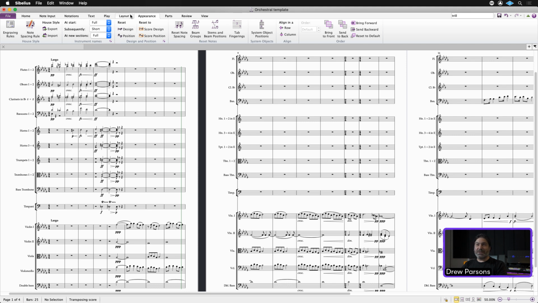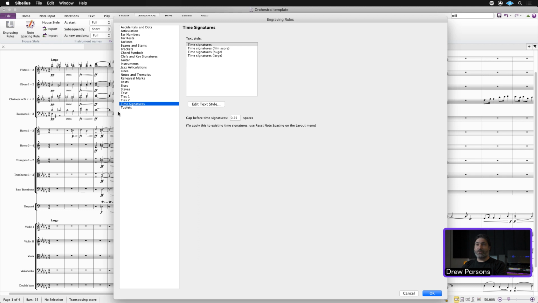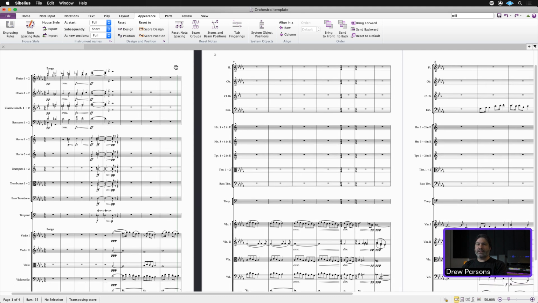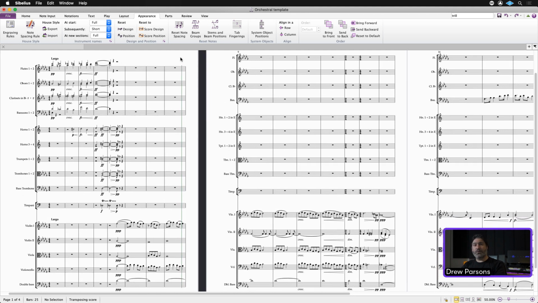If this was going to be given to people working in film, we would probably want to change the time signatures in here. So we would go over to the engraving rules and go into time signatures, and you can see that we have time signatures film score. If we click that and hit OK, you can see that we get those big time signatures on our score. But if you didn't want to do that, we could just keep it nice and neat as is, and we can then start creating parts to give to all of the musicians.